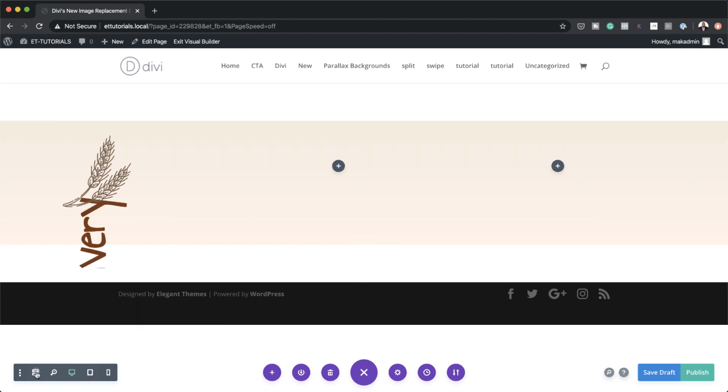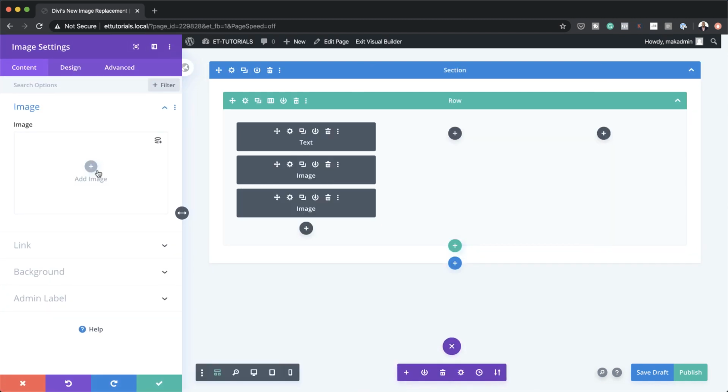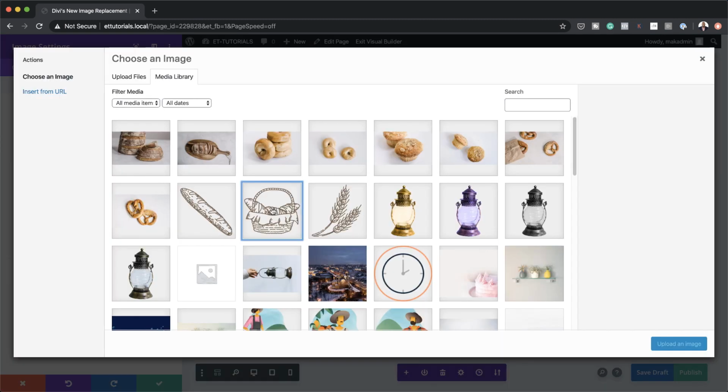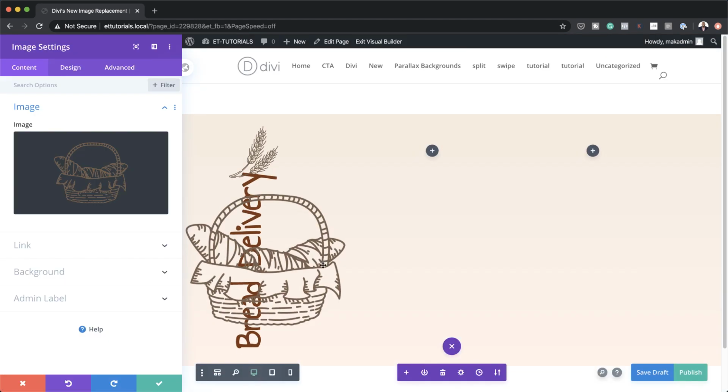Now we need to add another module. So let's go back to our wireframe mode here. Click on this plus button to add our image module. I'm going to select it. So now I'm going to click on this plus button and add my image. So I'm going to go with this one right here. Click upload an image, switch to the desktop so I can see what I'm doing.